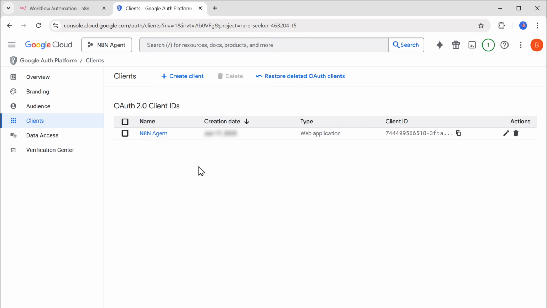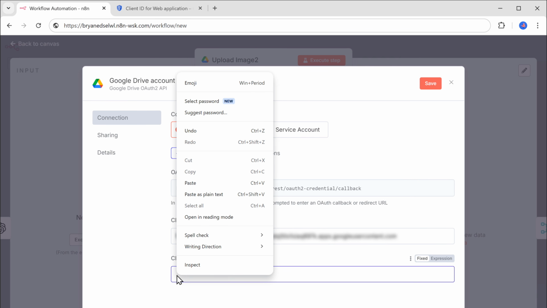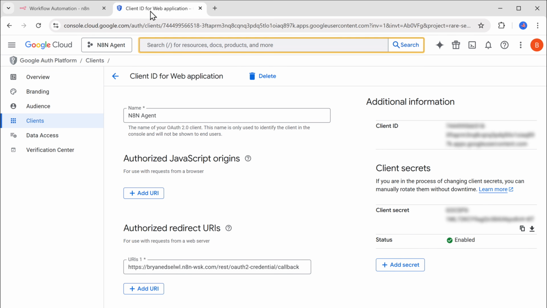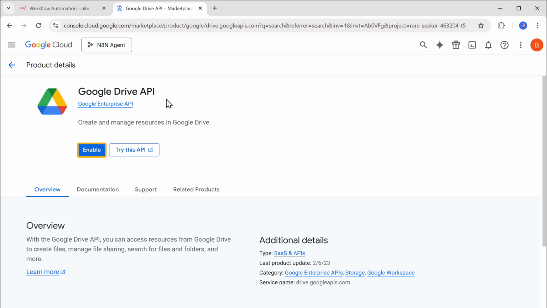Click here. Copy the client secret and paste it into N8N. Once you've done that, we need to enable the Google Drive API key. To do that, go back to Google Console. Search for Google Drive here. Select this and click Enable.